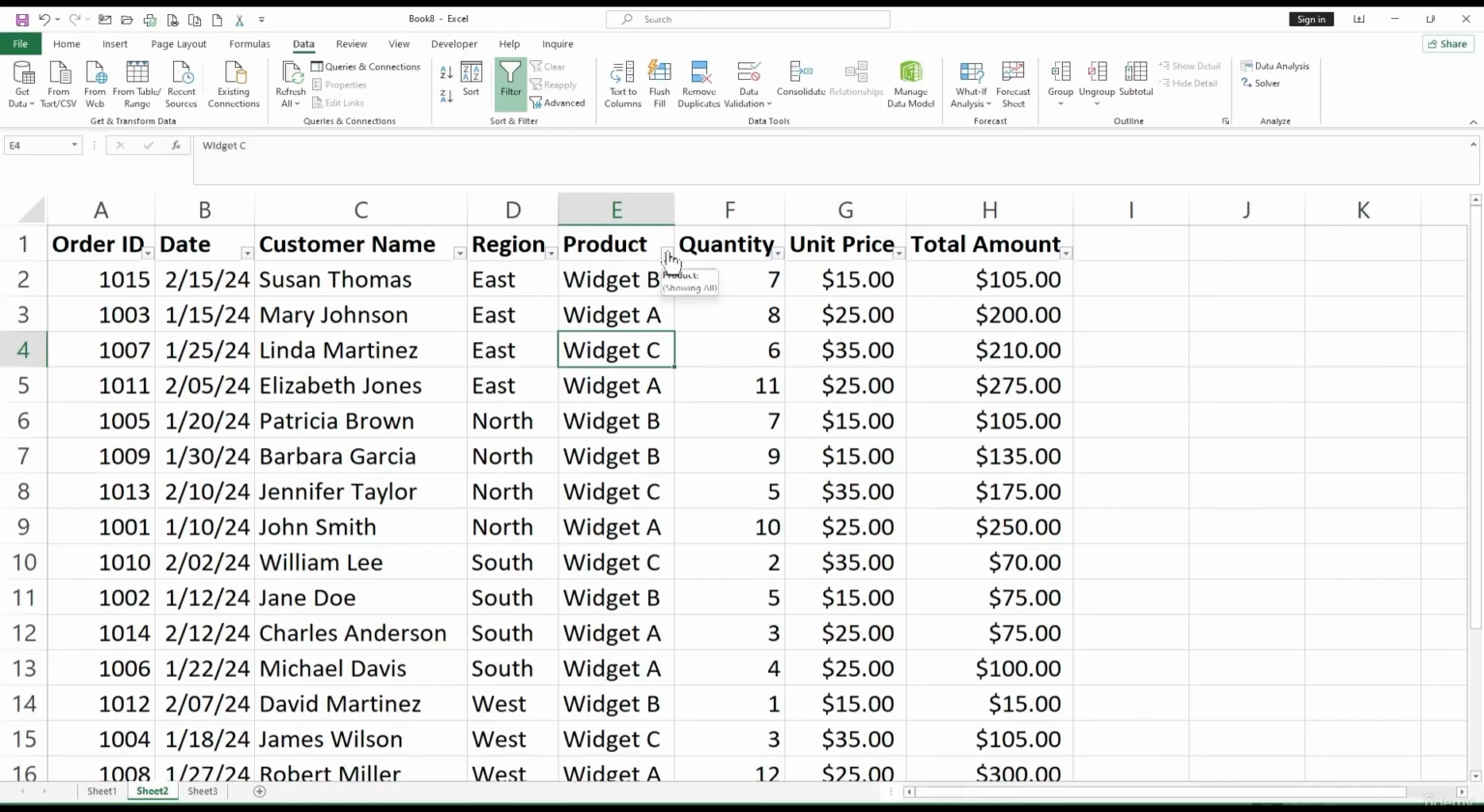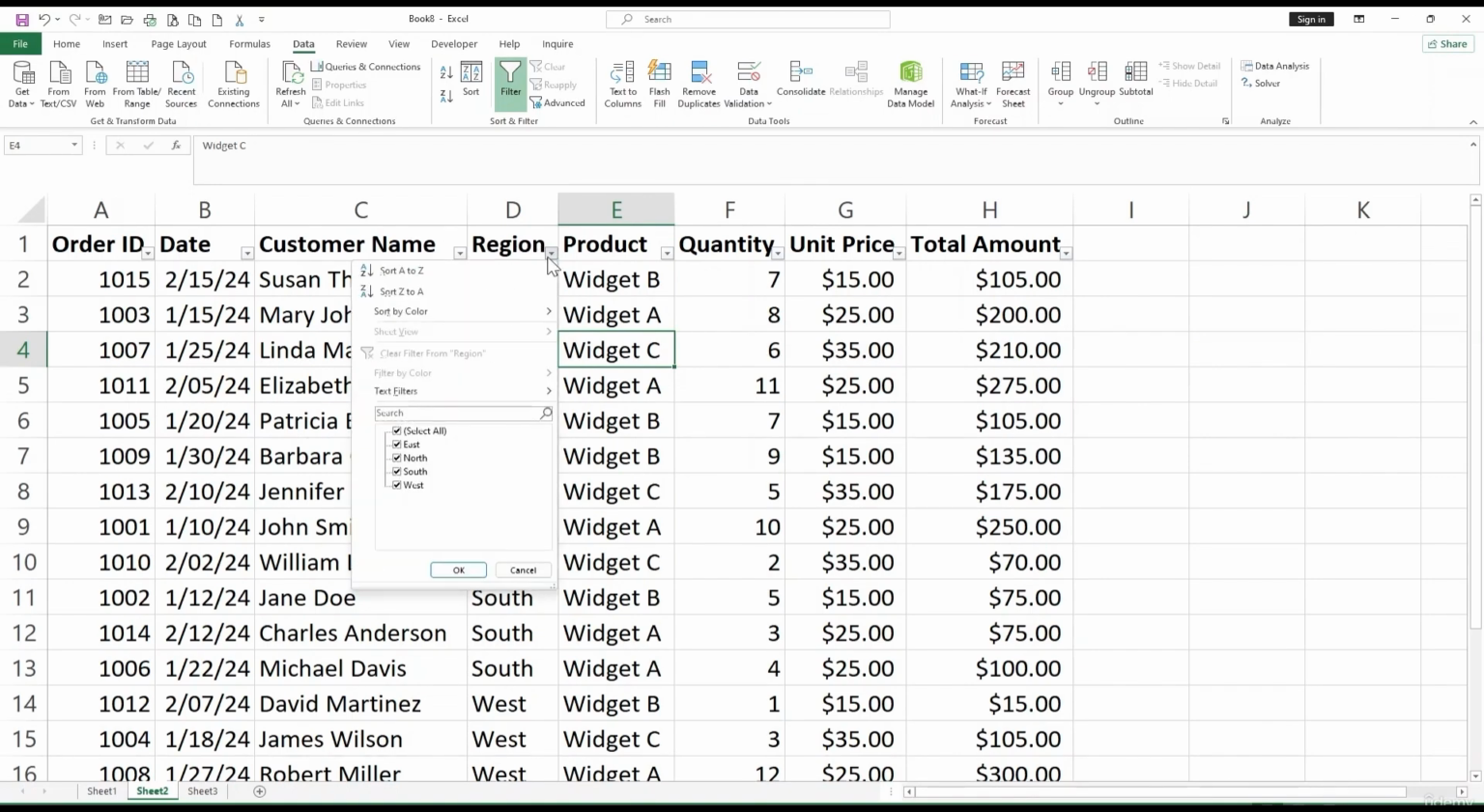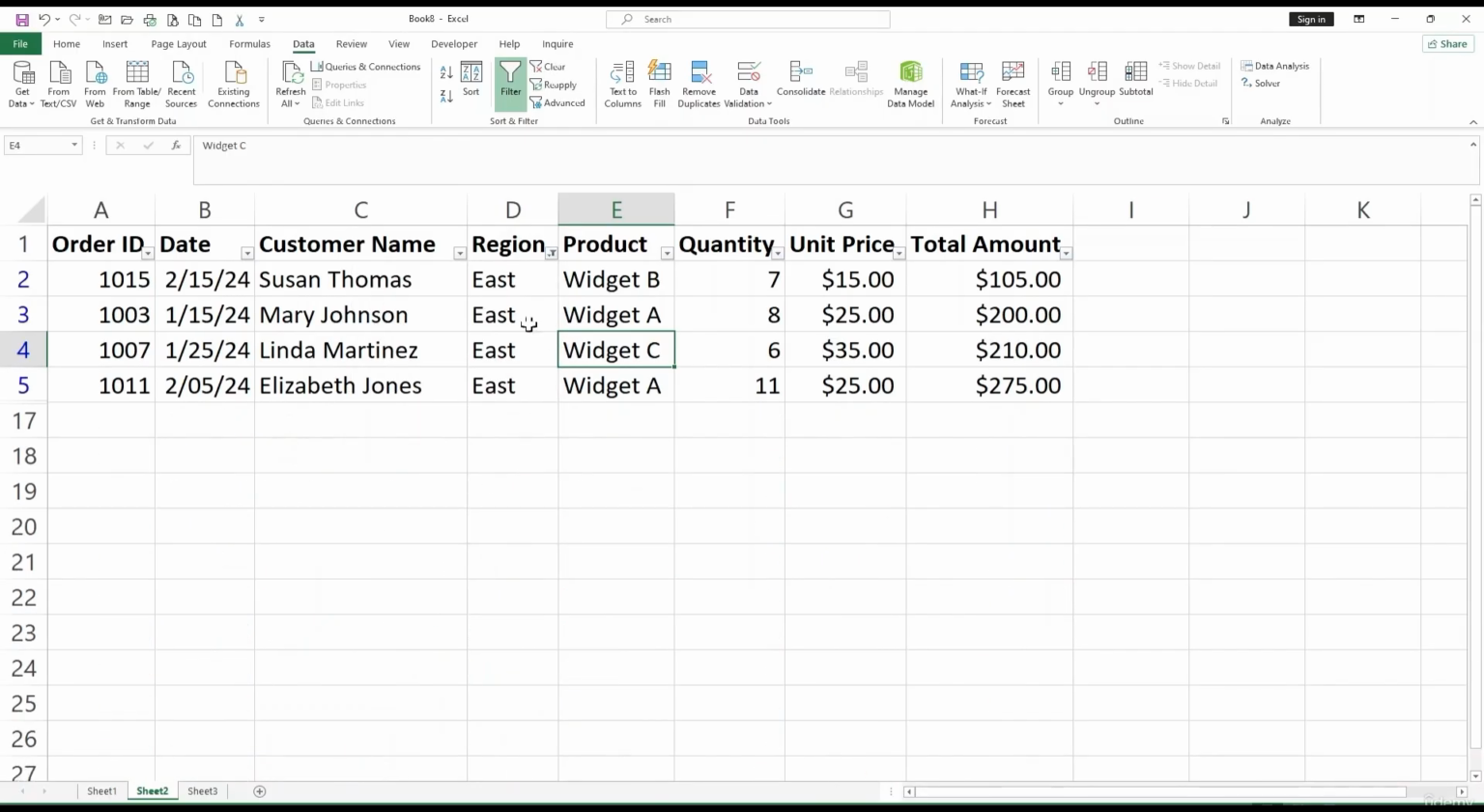So for example, I can easily use the regions, and if I want to filter only the East, just hit OK. So now you can see it's only the specific list. This way you can easily filter. Then you can also filter multiple columns at once. So for example, filter the region, and also we can use the amount.